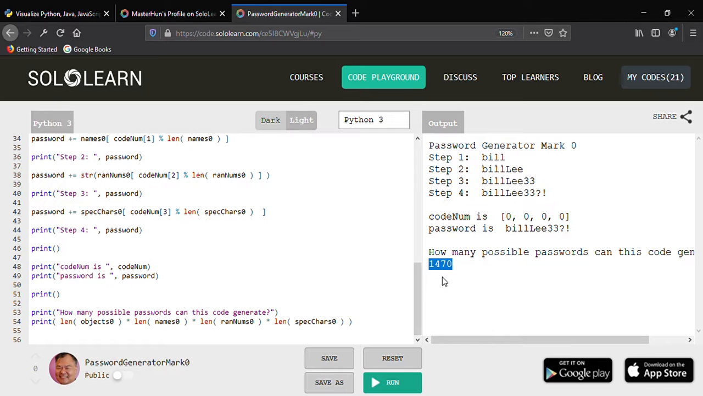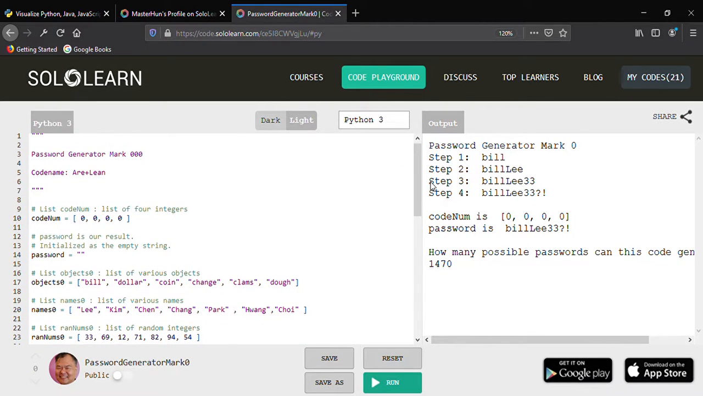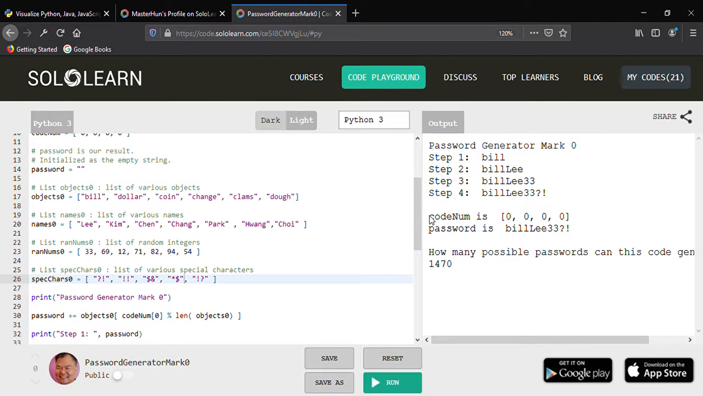Now, how do we know if this password generator generates strong passwords or not? Strong passwords should be at least 8 to 12 characters or more long, so you don't want it to be too short. They should have letters and numbers, at least 1 capital letter, at least 1 or more numbers, and at least 1 or more special characters, like the exclamation mark, question mark, dollar sign, ampersand, asterisk, things like that.